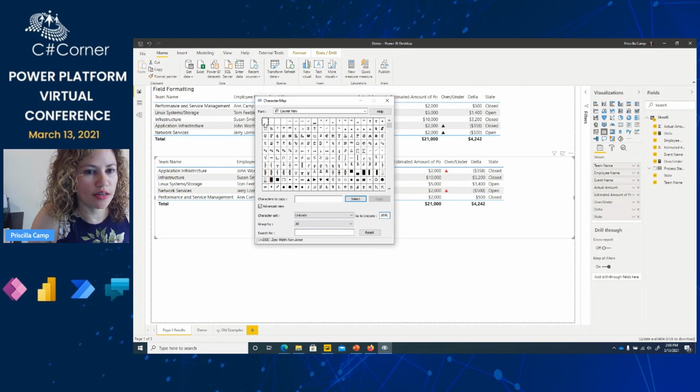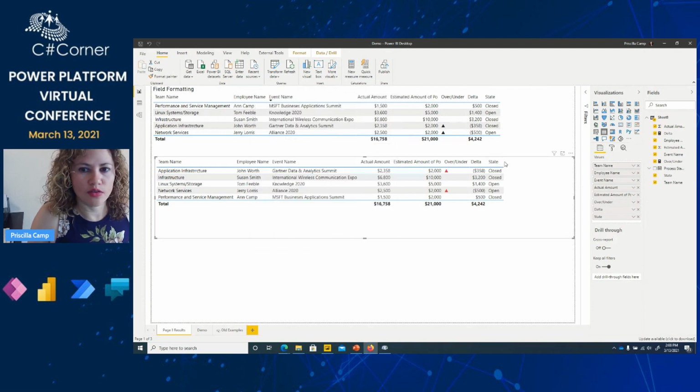As you can see, it's highlighted. It's zero width, and then you're going to hit the select button, and then select the copy button. Once you do this, you're going to go back over to the value section. This is going to be my little demo table here. And you're going to come over to the over under field.